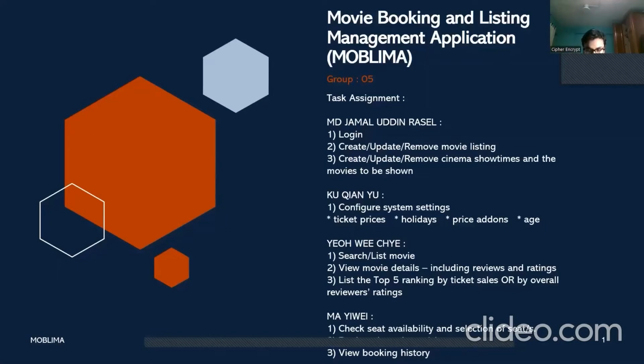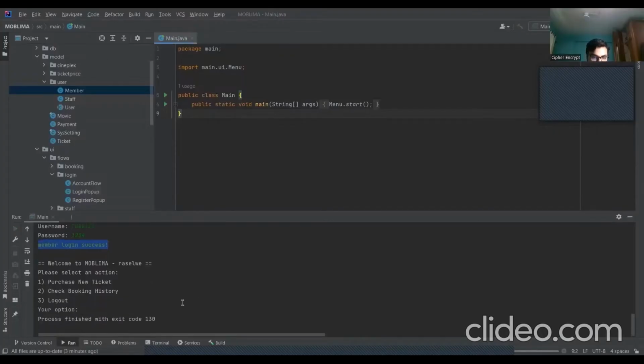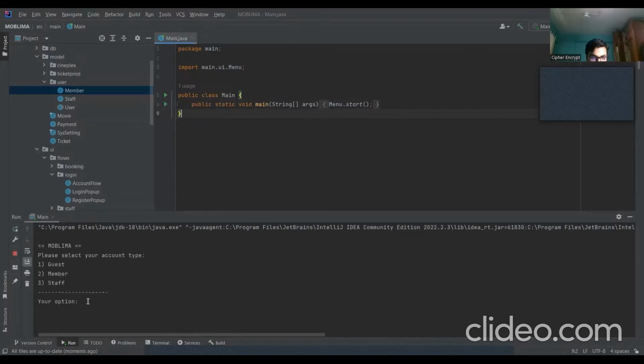My name is Russell, and I will be demonstrating login, add, edit, and remove information about movies, cinemas, and Cineplex. Now let's run the application. On the home screen, you will see three account types: guest, member, and login. We will start with option 2, member. So we will select option 2, member.